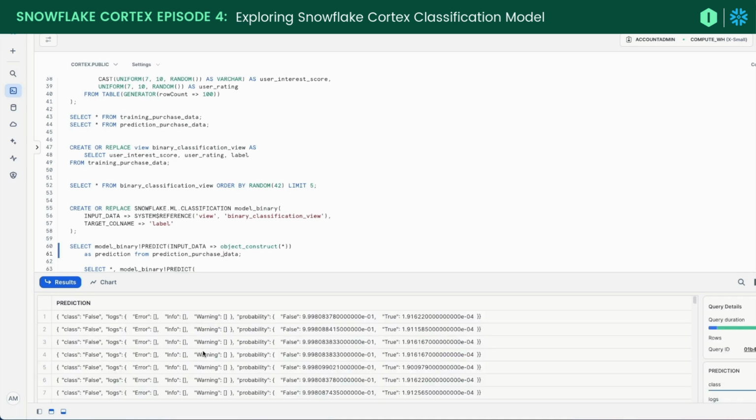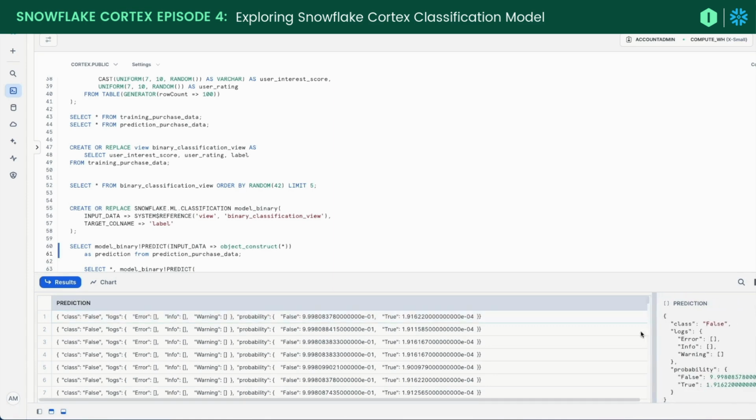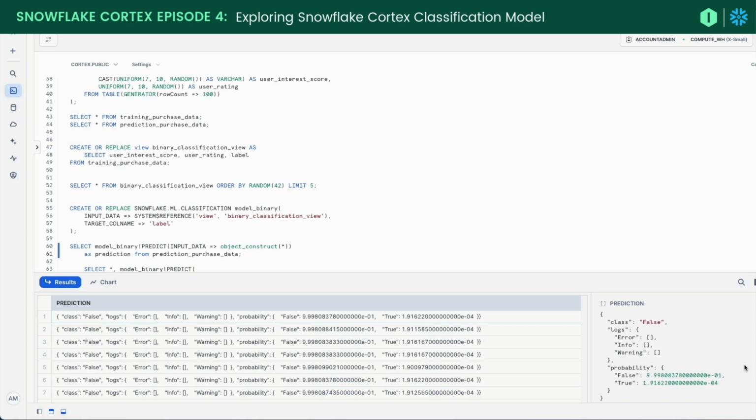So here we go, it comes back to us in this format. If I click on one of these records, we get a better formatted view of it here, where it gives us the probability of this particular record being true or false.